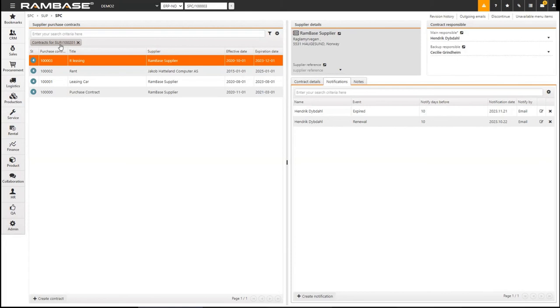And the same option is available from the customer application. Then you will be sent to the customer sales contract.